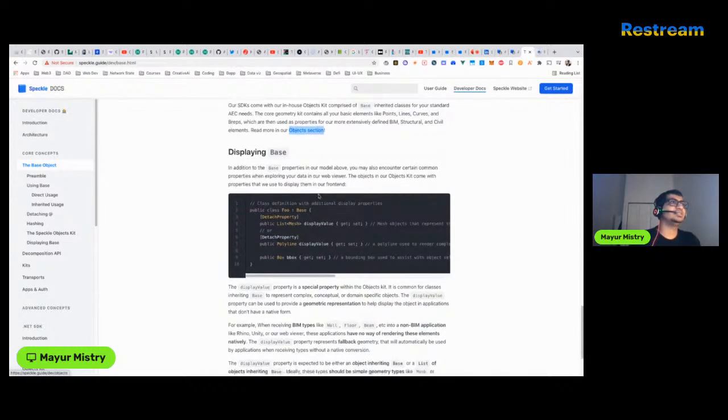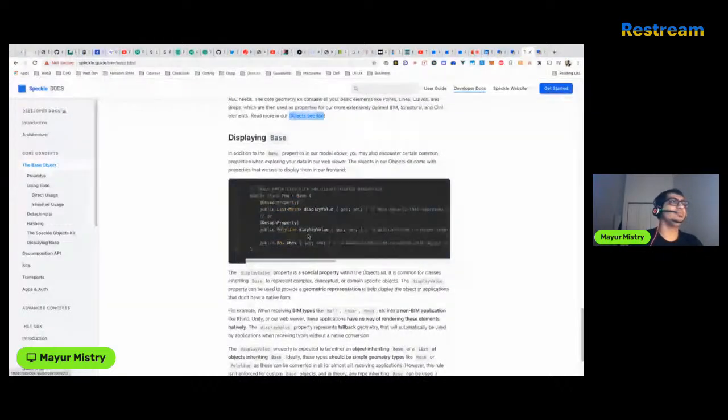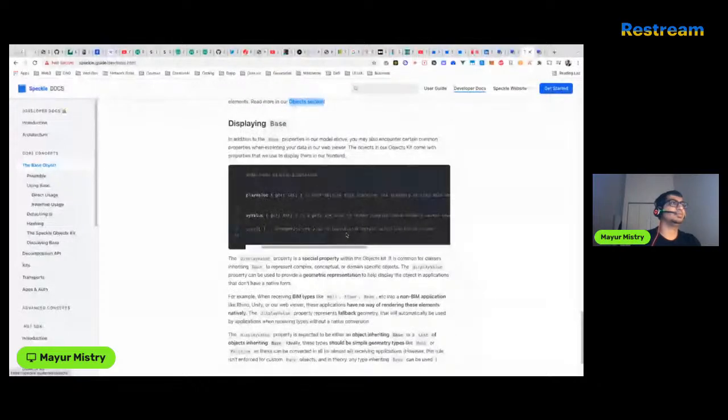Displaying ways. You may encounter certain common patterns when exploring data in your web viewer. The objects in our object kit have properties that we display in our front end. Class definition: public list mesh display value, polyline, bounding.